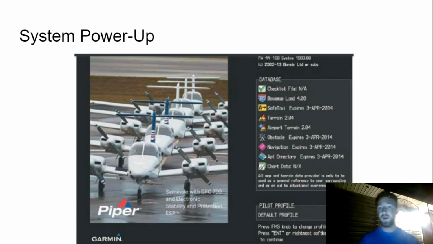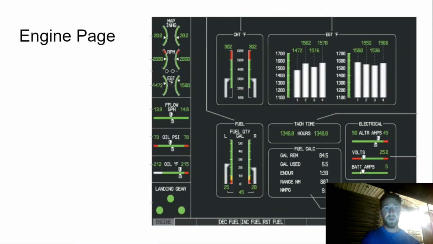Alrighty, so the first page that we're going to see once we power on the unit is our system power up page. When the MFD powers up, it displays this screen, and here we can check the software version. We can check the base map. We can check the Safe Taxi database expiration date. We can check the expiration date on the airport directory, the expiration date on flight charts, obstacles, and once we check all these databases, make sure that they're all within spec and up to date, then we're prompted to continue down there on the bottom. We could either press the enter key or the furthermost right soft key.